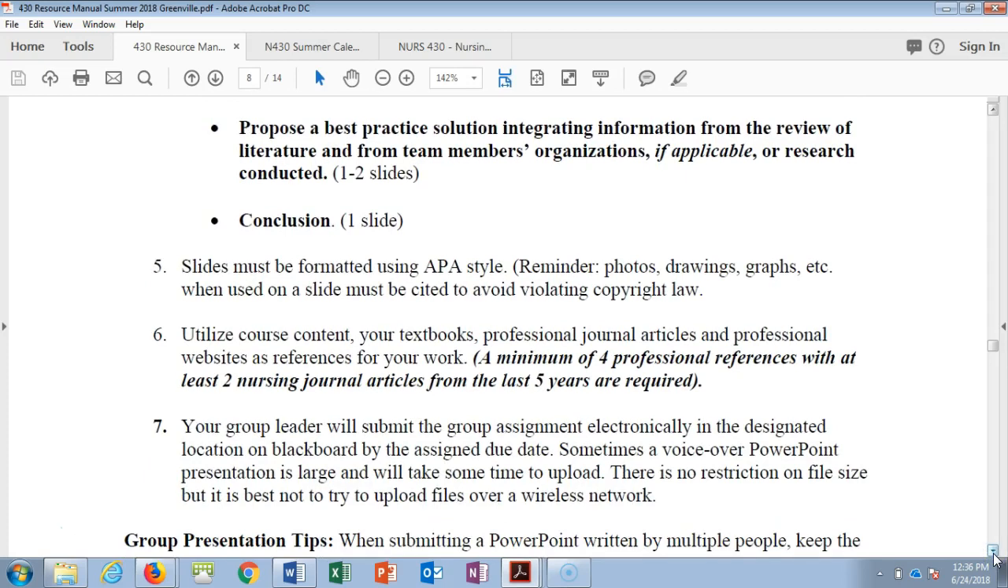One big thing that a lot of students overlook, please do not forget when you're looking at your references, you need a minimum of 4 professional references, with at least 2 being nursing journal articles from the last 5 years. And really, overall, if you ever do research in general, I hope you've learned that in the last 5 years is pretty much best to have in terms of references because it's relevant.